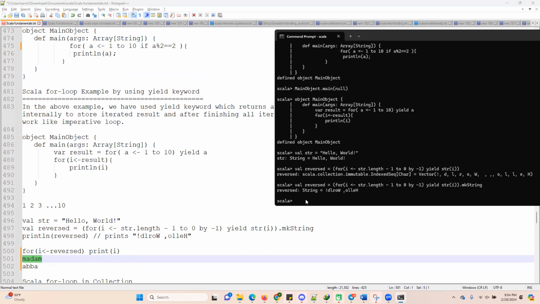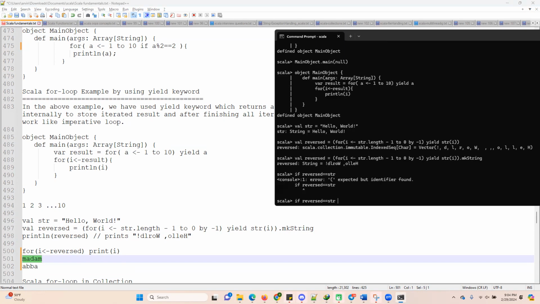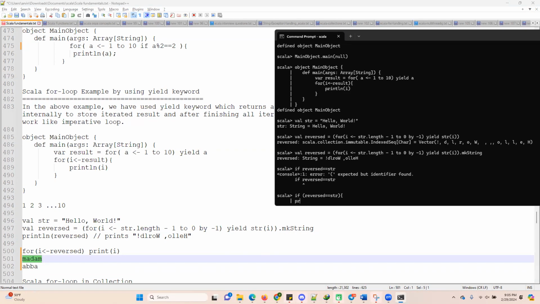And when you get the same string, you can match it with an if condition. I have overridden this, so I have a reverse. If I say reverse equals str, then I say println palindrome, and I can print anything.